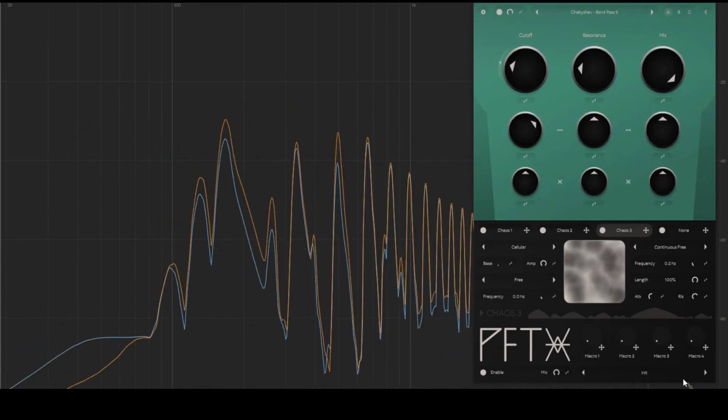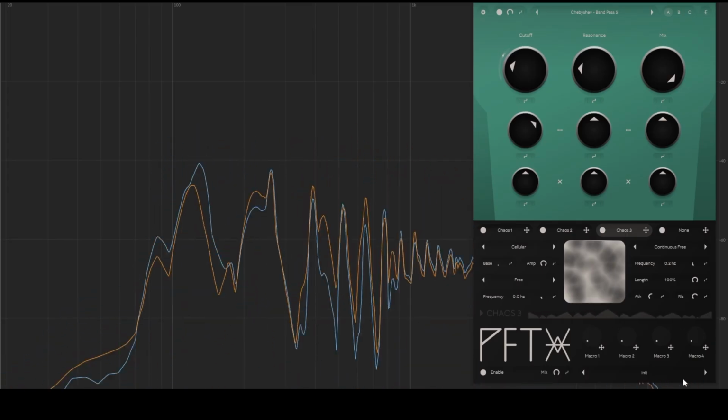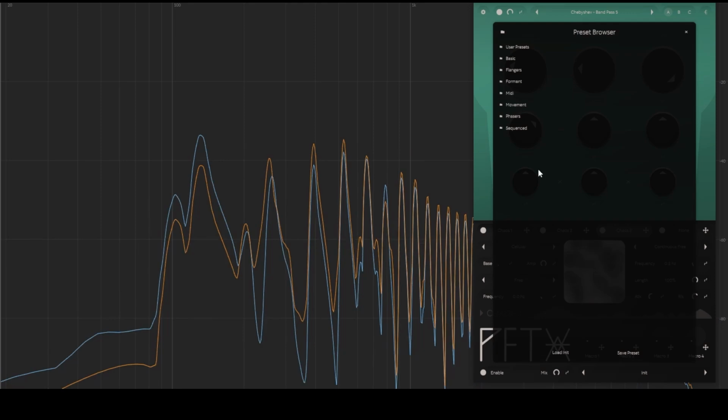Of course, there are many more things to try, examples of which can be found in the plugin's many presets, but I'll leave those for you to explore for yourself.